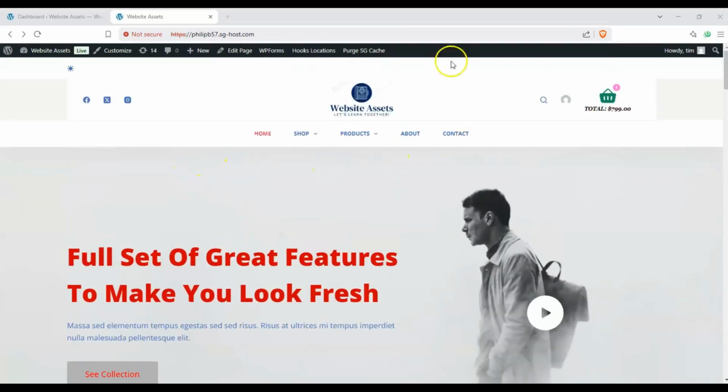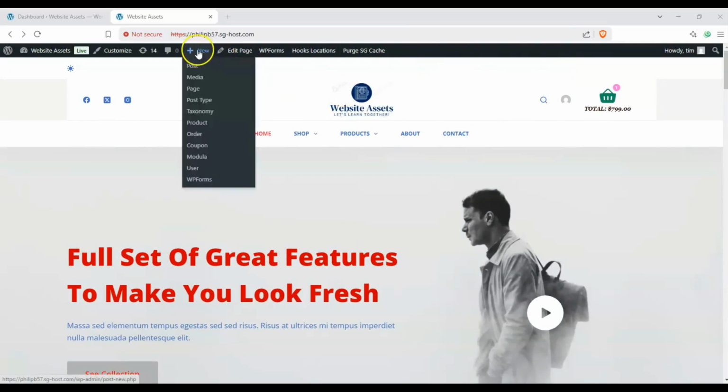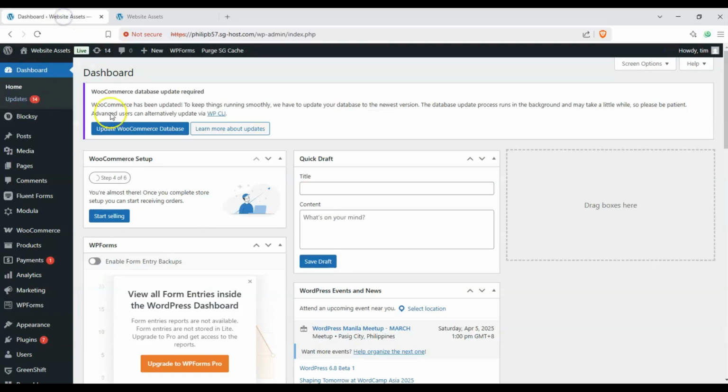The first one is if you're already on your website and you're logged in, you'll have this top toolbar. Simply hover over New and click on Page. Alternatively, if you've logged in with your username and password, you'll end up on your dashboard. Head over to your left-hand sidebar, hover over Pages, and click on Add New Page. That'll take us to the WordPress block editor and make us a brand new blank page.